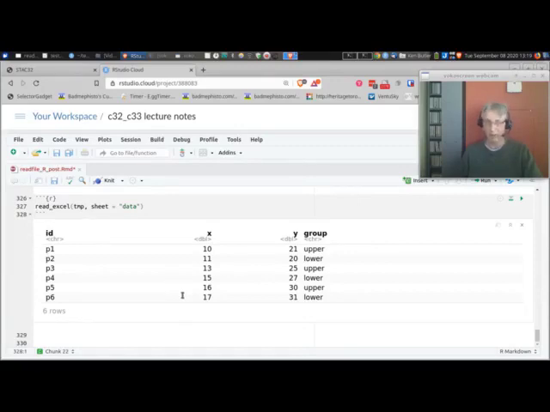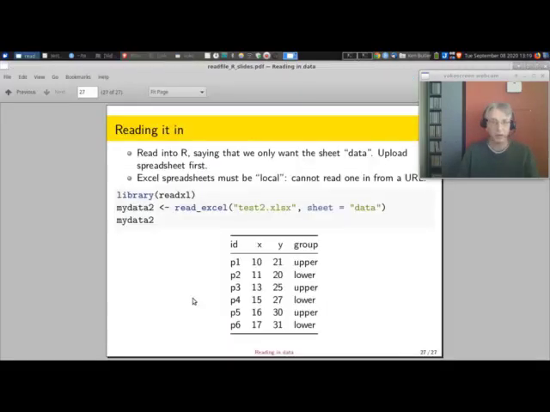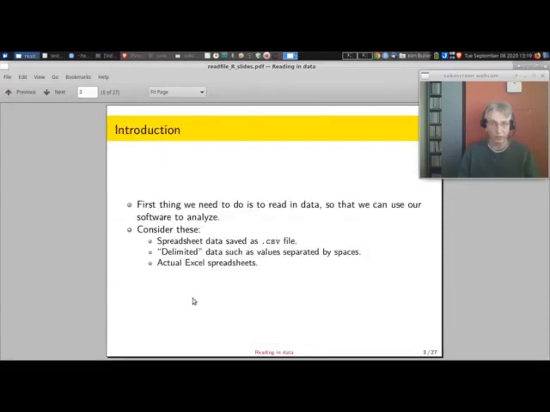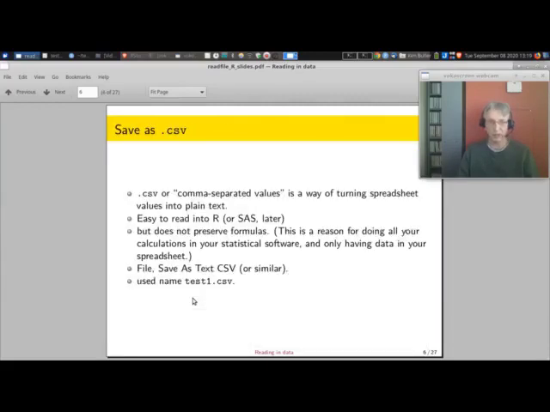Now, that brings us to the end of all of this. I wanted to make sure that you have a couple of ideas in your head. So we started with a spreadsheet, and the first thing we did was to save it as a CSV, because that's the standard way of moving information from spreadsheets into other things, and it's just plain text.